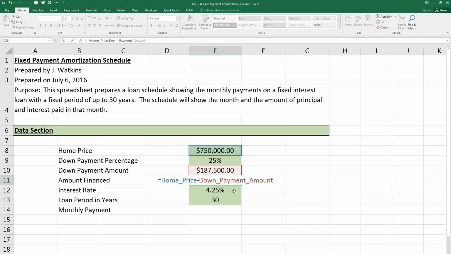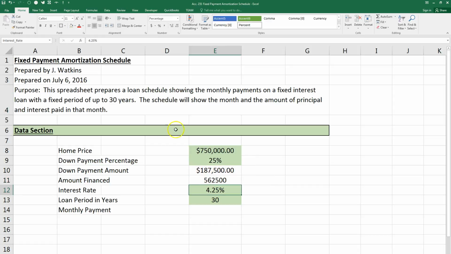And you'll see that the color of your variable name corresponds to the color of the box that's wrapping that variable. So that helps when you have multivariable calculations. So I'm going to hit enter. I'm also going to format that as currency. Great. Now we're going to do the monthly payment.